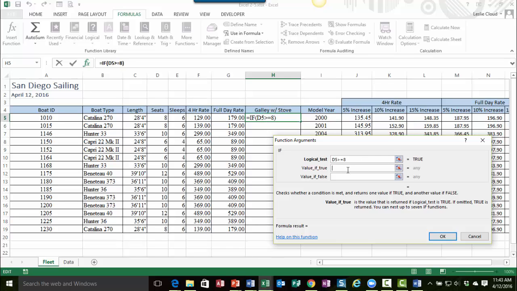Literally, you could put anything in here. You could put stove, not stove. This is completely up to you. But in this case, we'll just go ahead and type in the word yes. And then what happens if it's false? If it's false, it does not have a stove. So I'll type in no.